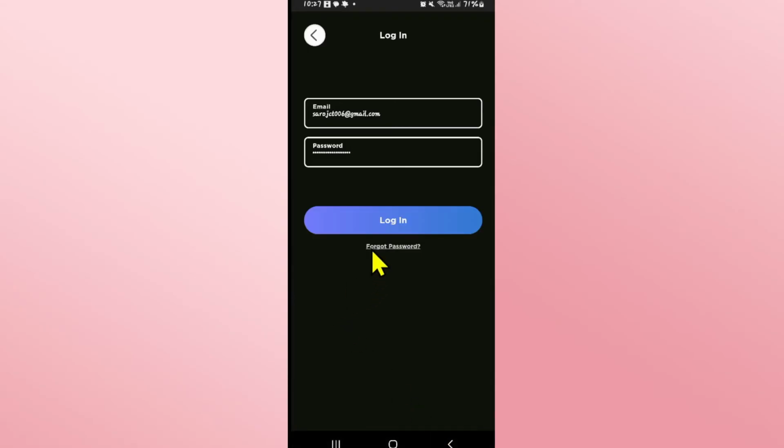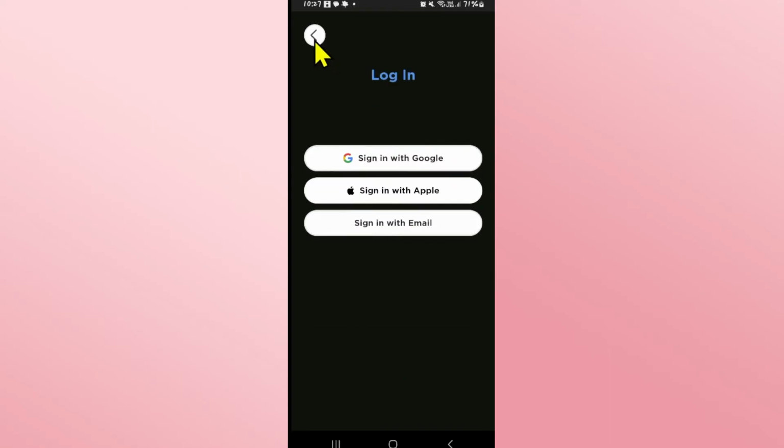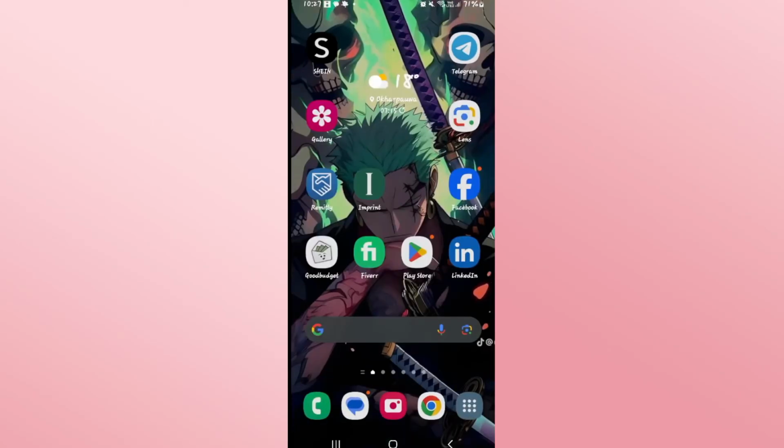In case you have forgotten your password, you can click on the Forgot Password button and you will be allowed to reset your credentials. And there you have it. That is how easy it is to log into your account on the Imprint application.